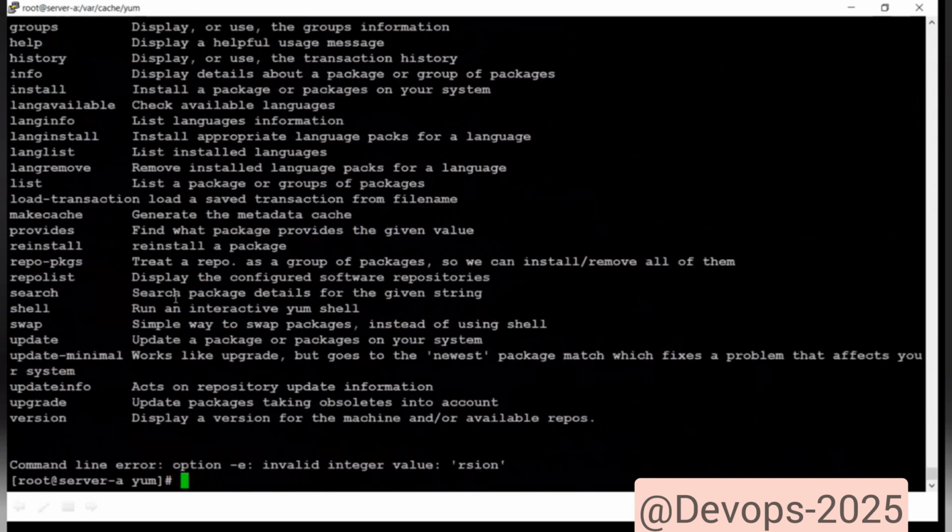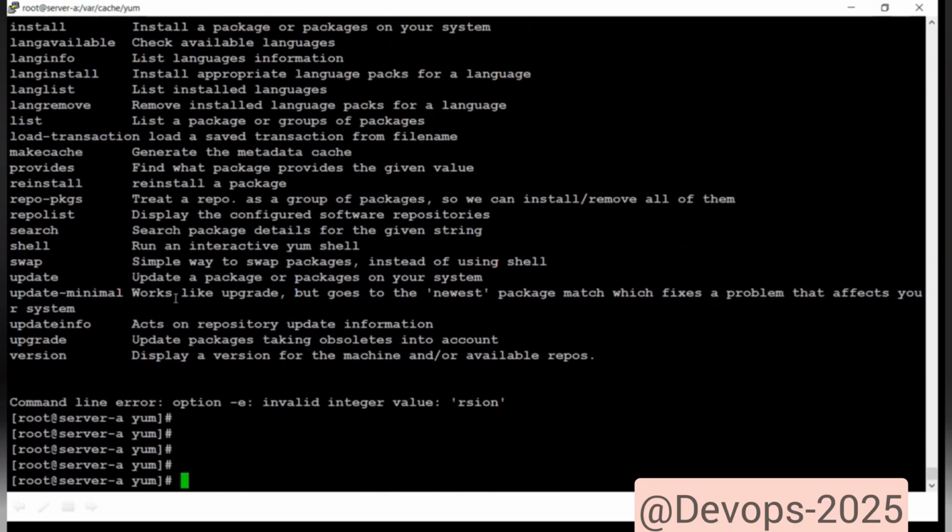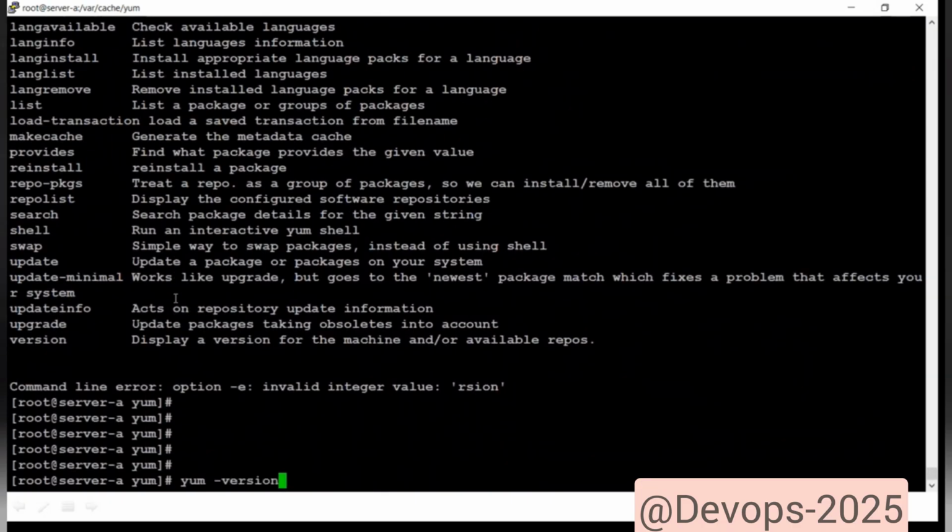So these are the commands. The version is not available, so anyway, we'll check how it will be. And one more thing, how to use yum install git.